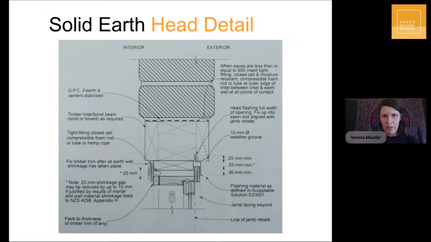But the reason why I've put this in is because I wanted to show you that the top of the window is another place. So if this is the lintel and the window comes up against it, it's another place where there's a material change and a gap. And it is typically where you could have a leak, or where it's not weather tight.